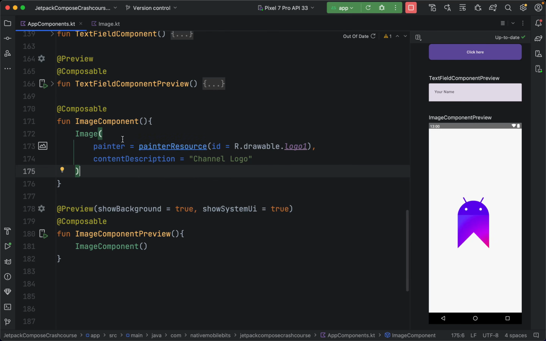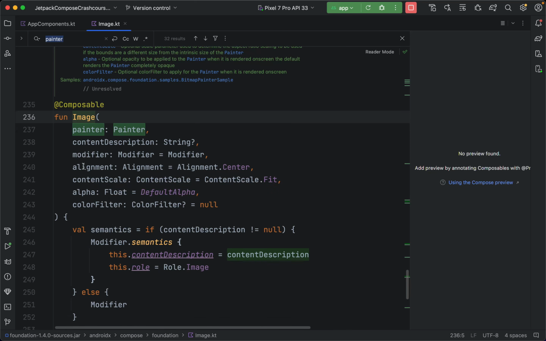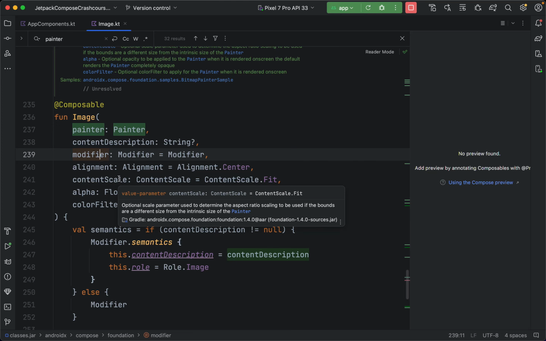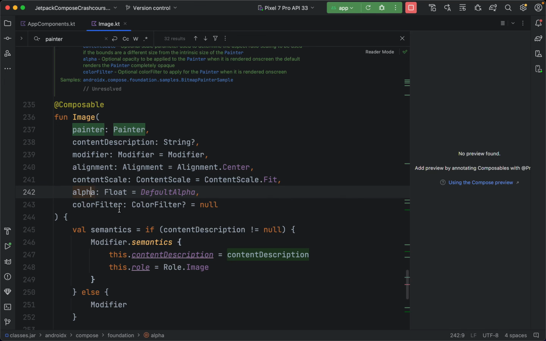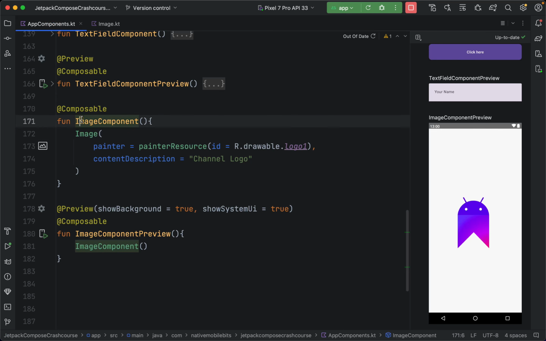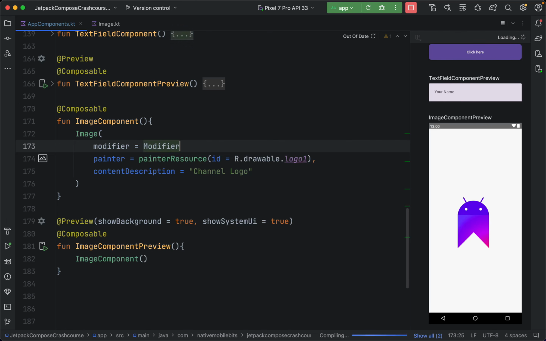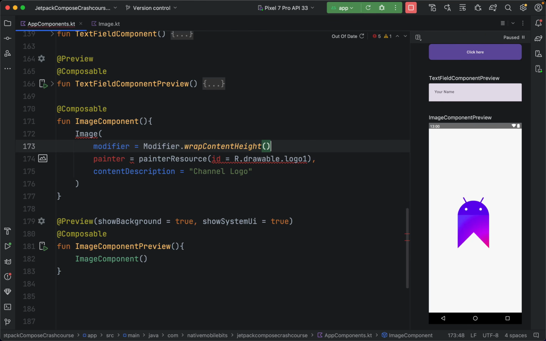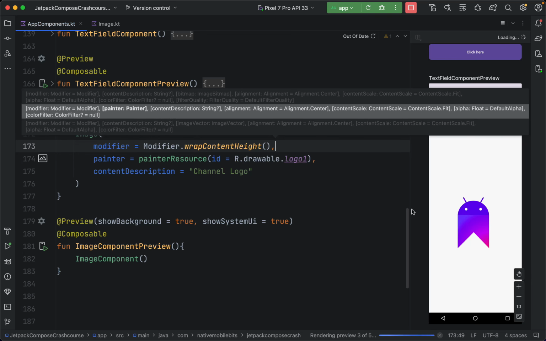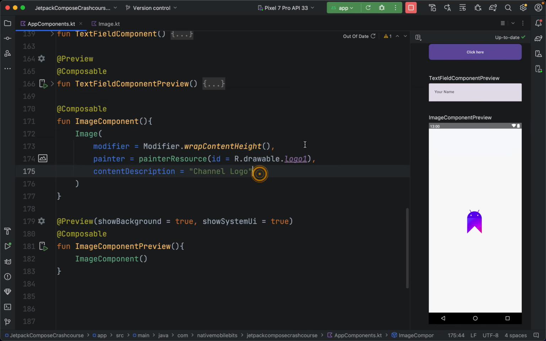Now if we want to customize our image, we have all the possibilities available with the help of modifier, alignment and content scale. We can also apply some kind of alpha for opacity, and if you remember, we were learning about alpha in the starting of this video as well, and we can also apply some color filters. So let's try to use some of these properties inside our image component. We can obviously use one modifier here, and with this we can also use wrap content height, so that our image will take only the needed height and it will not take the entire screen space.